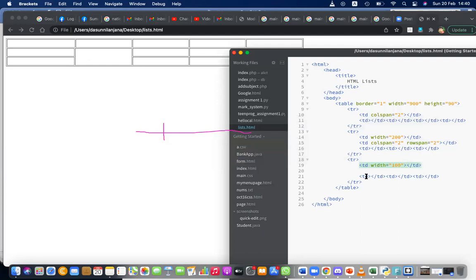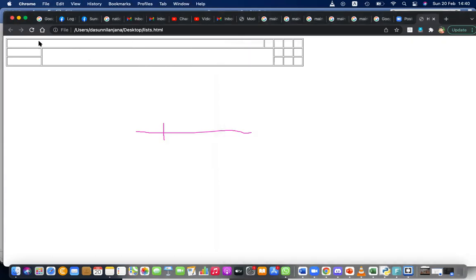Oh, sorry, my mistake. Width equal 200 for the top one. First, let's say width equal 200. Here width equal 100, right? Then you can see the adjustment.